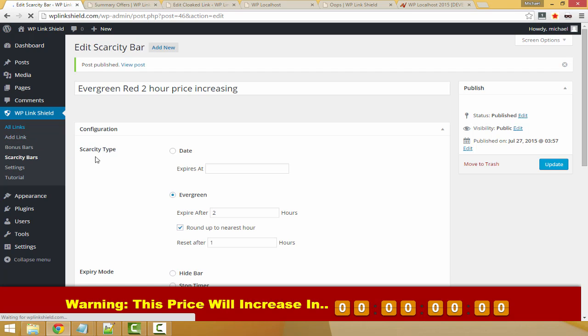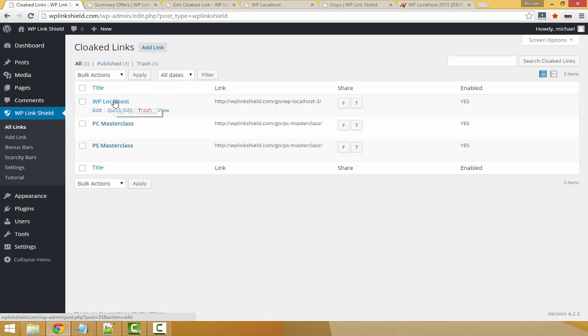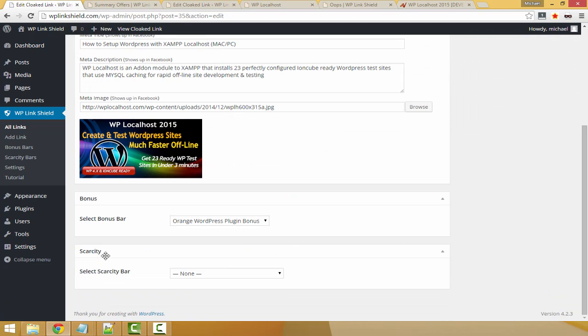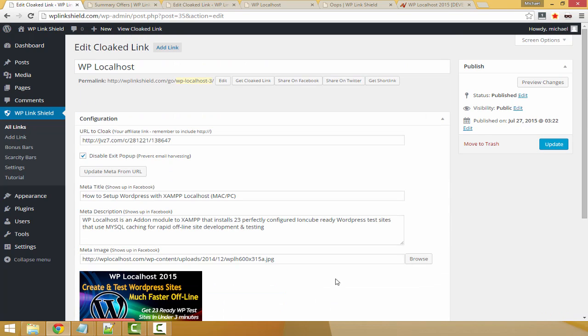Then we'll actually start using it on one of our links. So I'm going to go back to the all links section. I'm going to pop open one of our offers, and this one we used before, and we had a bonus bar set up on it, so I'm going to change that back to none for the bonus bar. And I'm going to enable our scarcity bar, which was our evergreen red 2-hour price increasing bar.